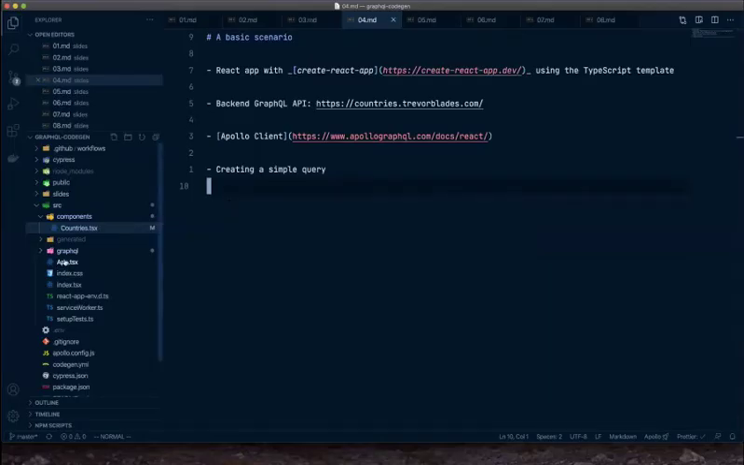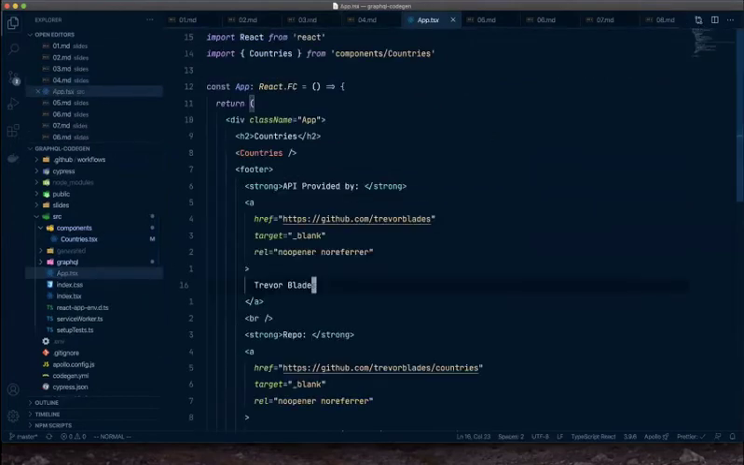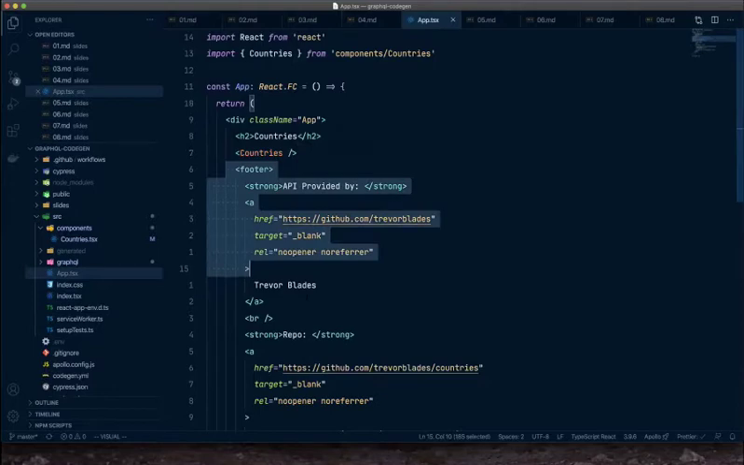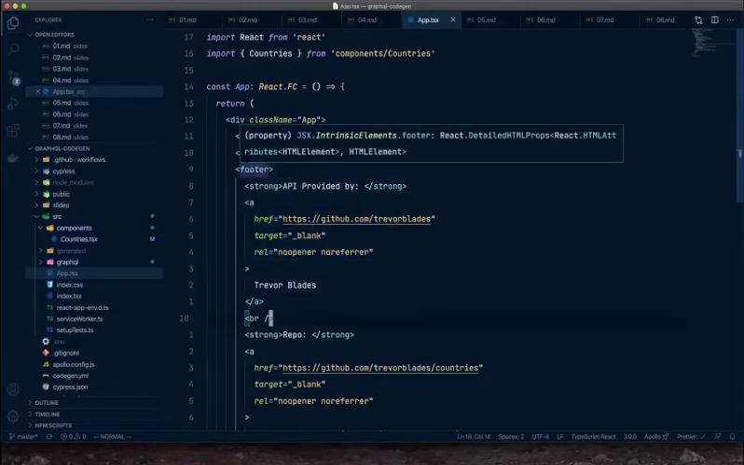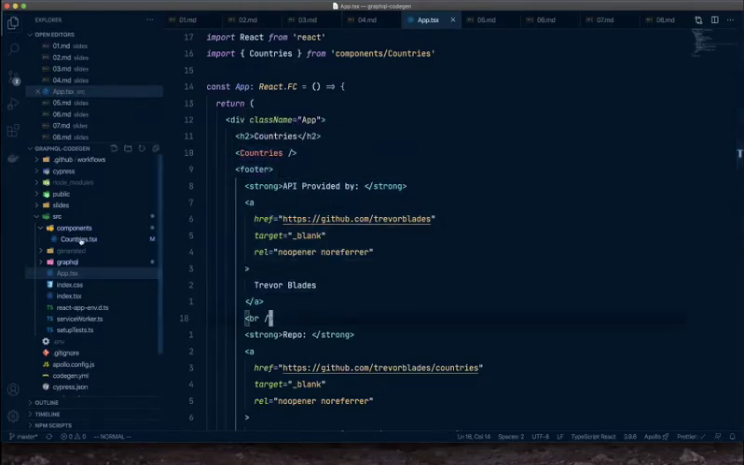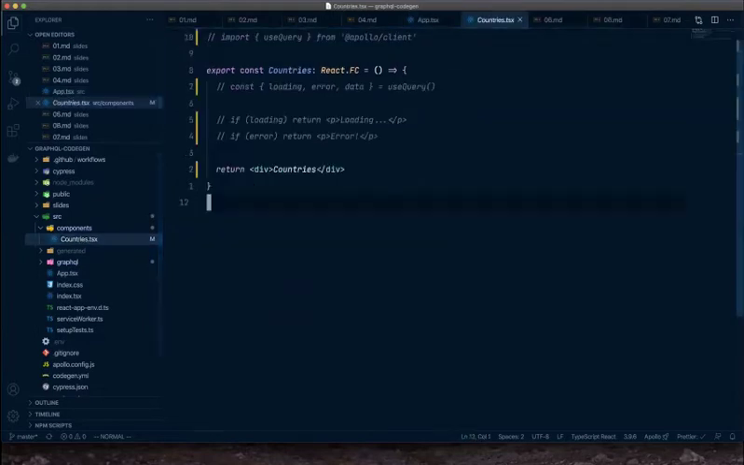A basic application I have created here is the App component, where we have a simple HTML markup, and we have the Countries component. Let's look at the Countries component in detail. Currently this is empty, and we will be filling that as we go forward.